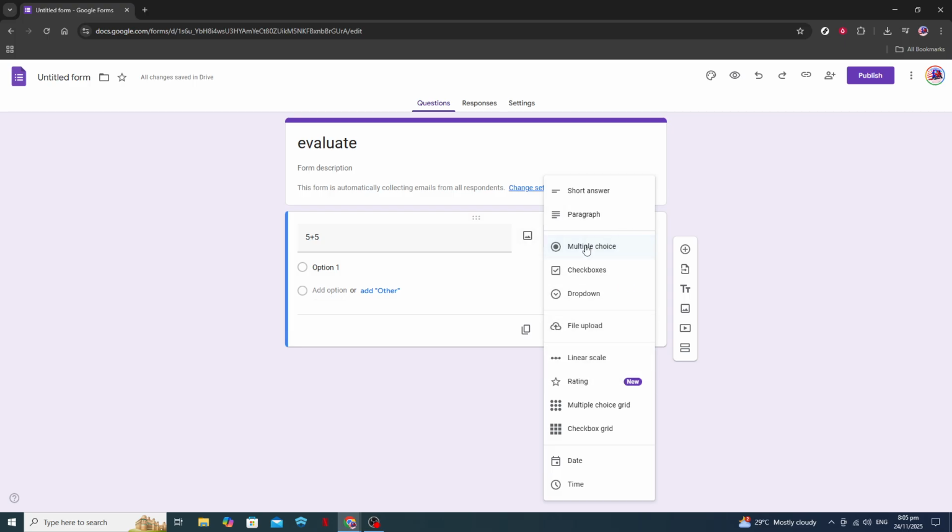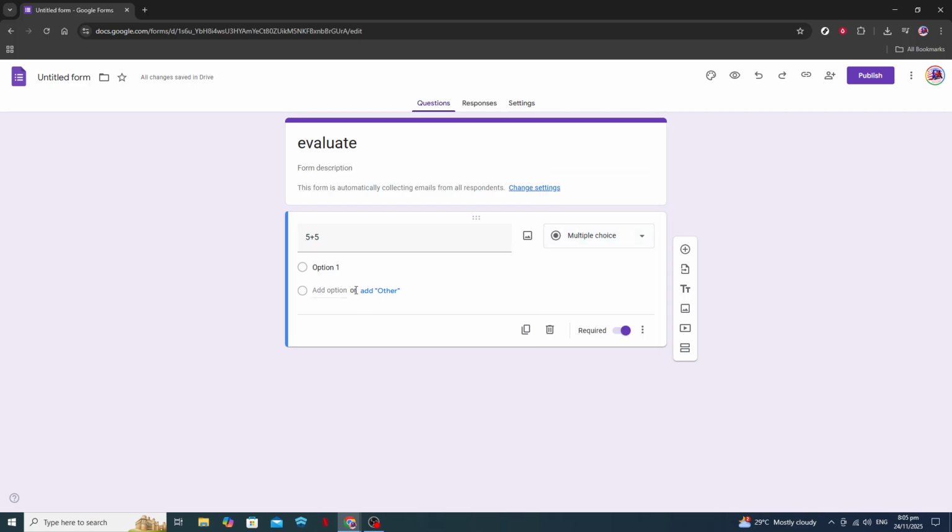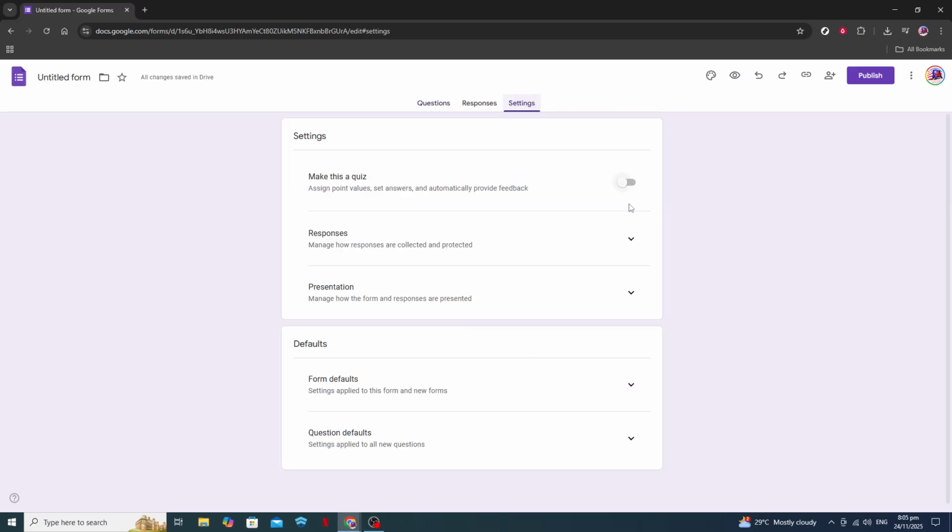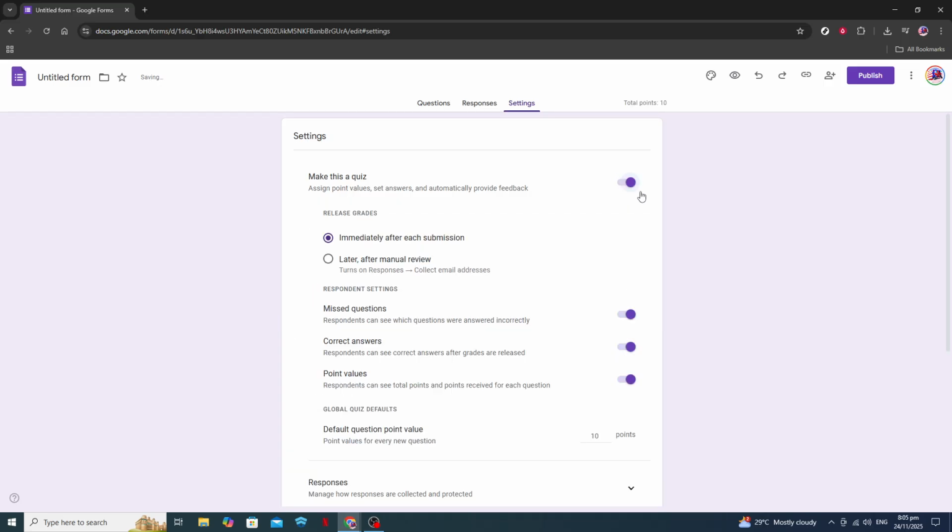After you've set all your questions, it's crucial to make the form a quiz. Click on the settings icon. It looks like a gear found at the top right corner. Within the settings, navigate to the Quizzes tab and toggle the switch to Make this a quiz. This feature provides the ability to assign point values to questions and automatically calculate grades.